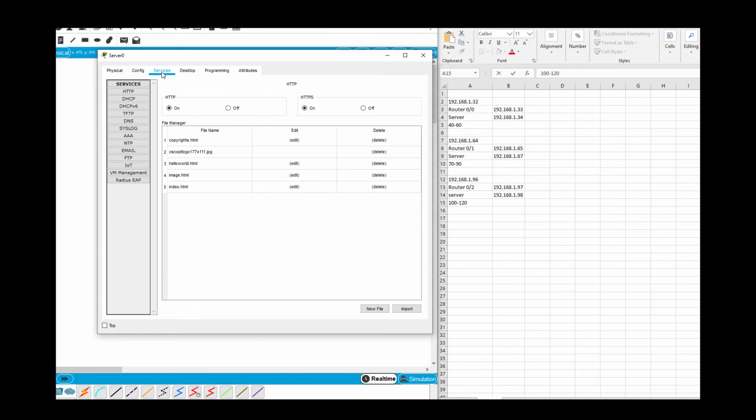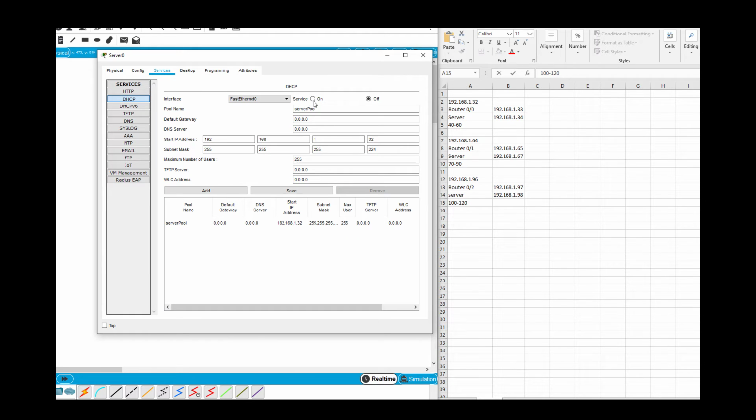Then we're going to go to our services, go to DHCP, and turn it on. Here we go. Let's change this to 40. Let's just make this 20 addresses. And here we go. Put in our default gateway, because if we don't, we're not going to be able to go anywhere. And then we're going to hit save. Perfect.